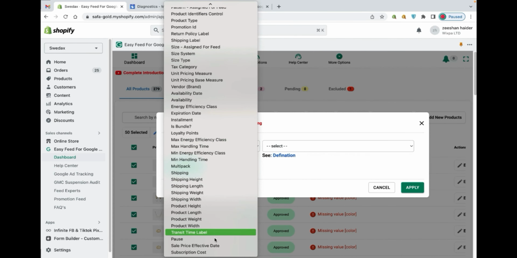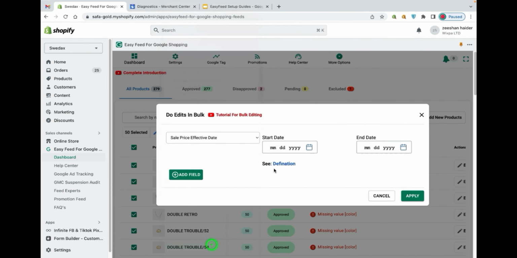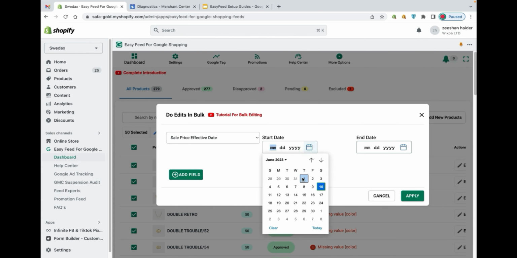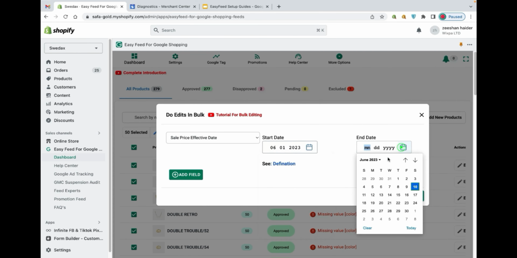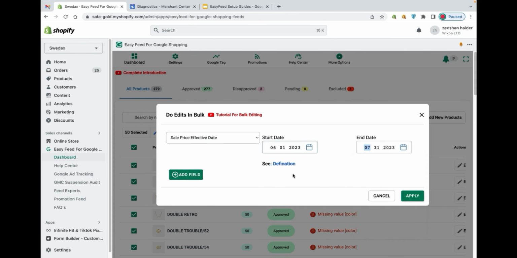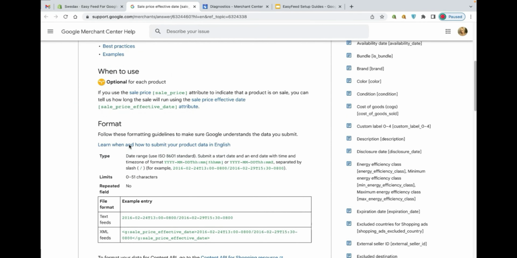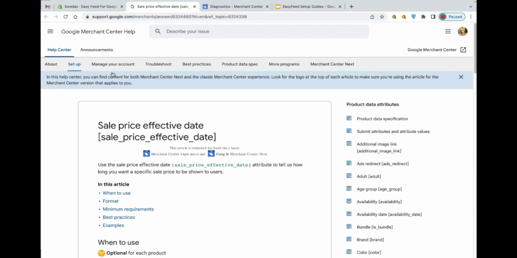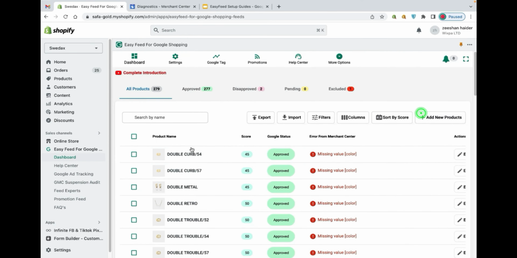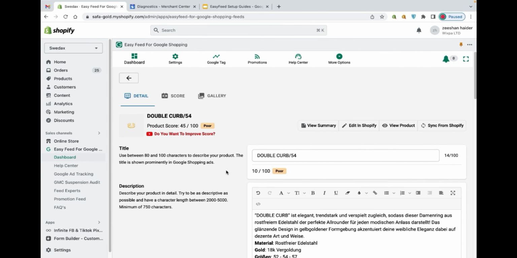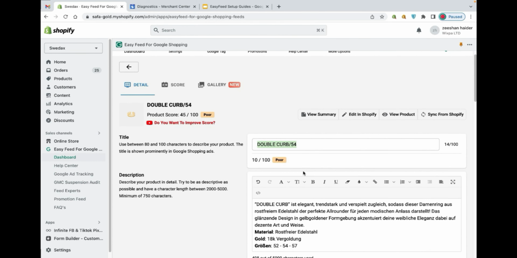Next we can see you can also select the sale price effective date. If there is a sale ongoing on your product, you can select its starting date, and you can write the ending date as well, like this. And you can also see the definition. Here's the brief description. So this is how you can edit your data in bulk editing, and this is all about our app.